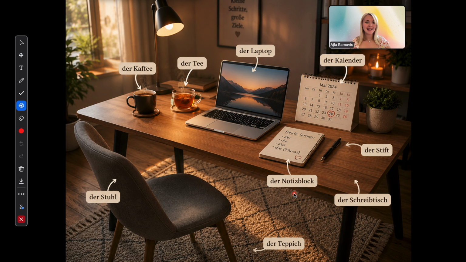Der Notizblock. Der Notizblock. Maybe you are even writing down appointments. In this case, a calendar would be pretty useful. In German, we would say der Kalender.